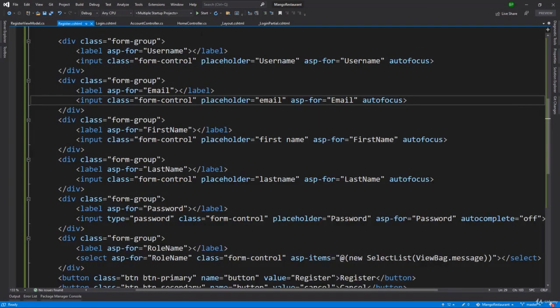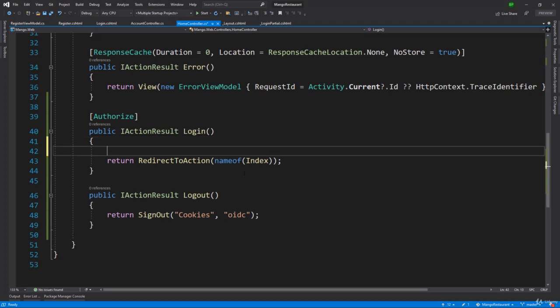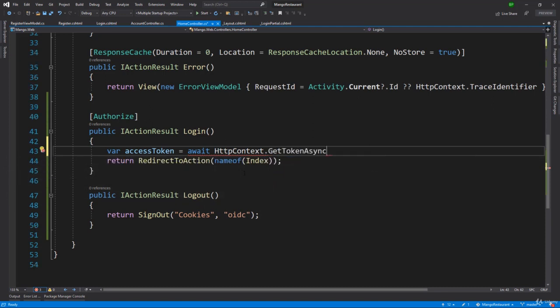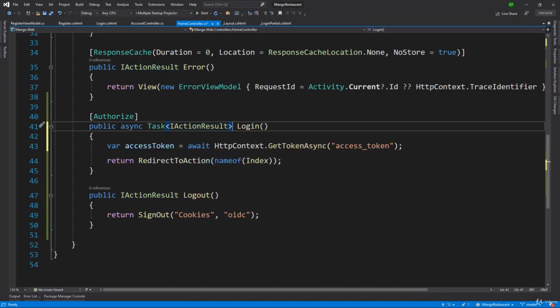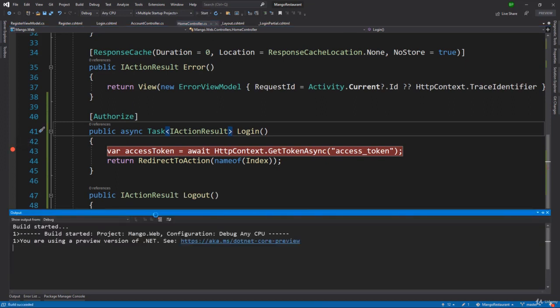I will stop the application, and inside the home controller where we have the login action, let me capture that access token. So right here we will say variable accessToken is equal to, that token is added inside the HttpContext. We have a method GetTokenAsync. The token is stored under a magic string "access_token". Make sure you do not make any spelling mistake. With that, if you make this method async Task of IActionResult, that will be displayed in the access token. Let me add a debugging point and run the application.